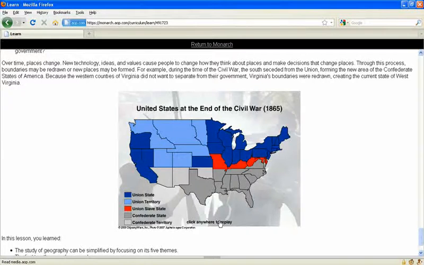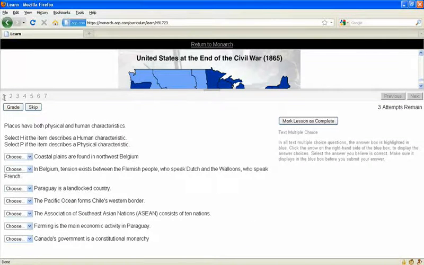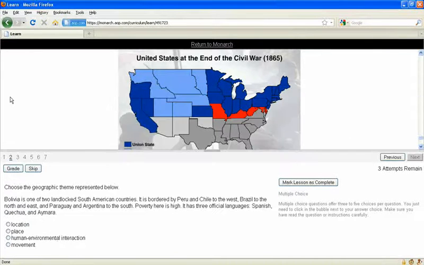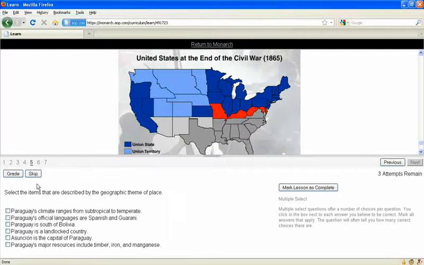At the end of the lesson, the student is presented with a series of questions that provide a review of lesson content. Questions are presented in a variety of formats, including matching, fill in the blank, true and false, sequencing, multiple choice, essay questions, and many more. 85 to 90% of student work is graded instantly by the program.